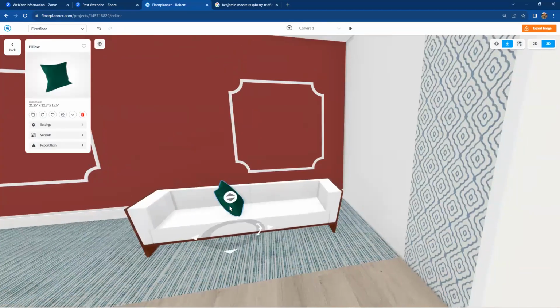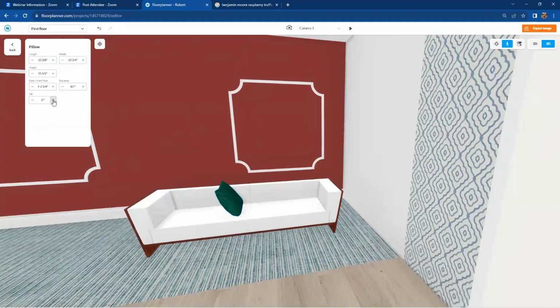But I can select this pillow, and over here in its settings, on the left-hand side in 3D, there's a tilt feature that I can start changing. I can change the tilt, not the rotation. I mean, I can certainly move the rotation on this item also, but I'm just changing the tilt and how it leans.